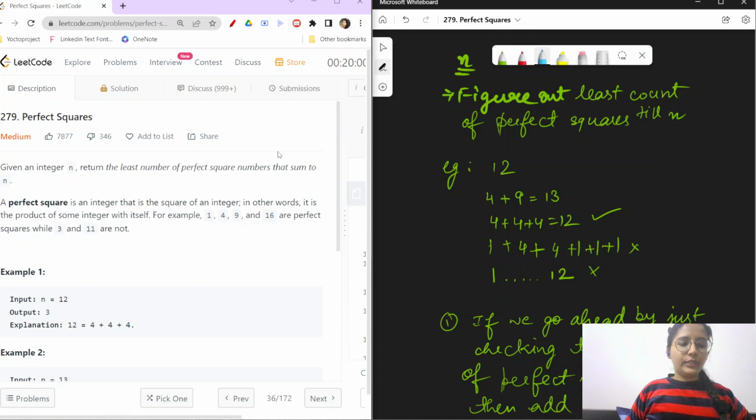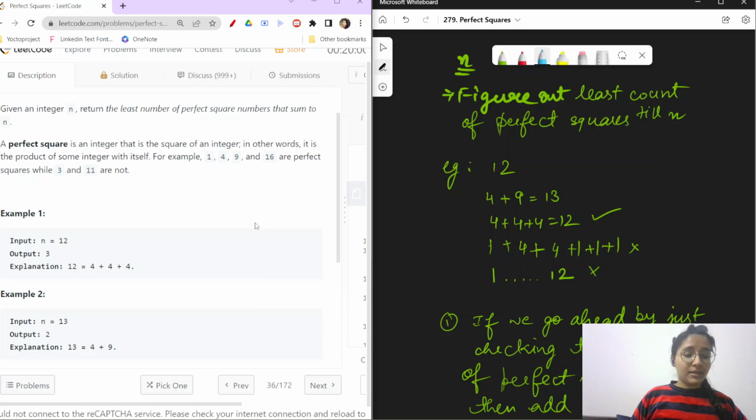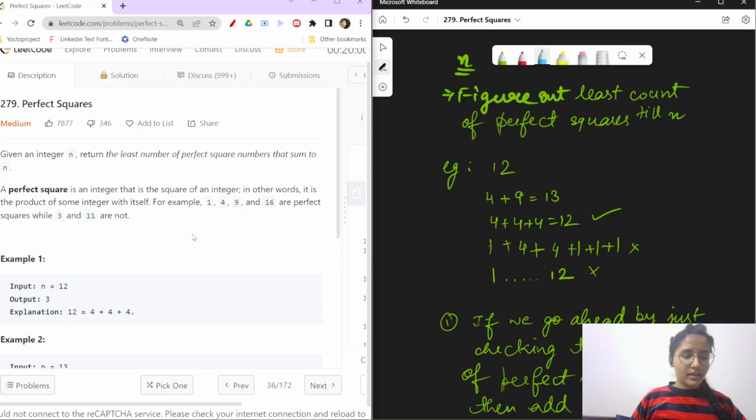So today we are going to do the Leetcode daily challenge, Perfect Squares. Let us first read this question, then go through the constraints and the examples which are given to us, then the intuition, and finally the coding, time complexity and space complexity.